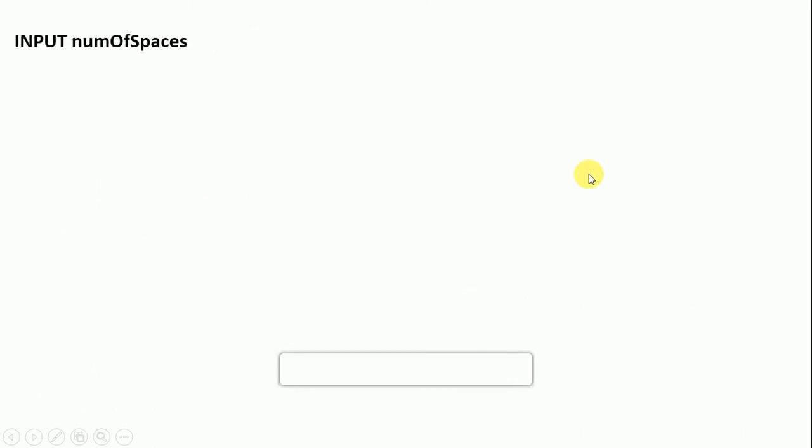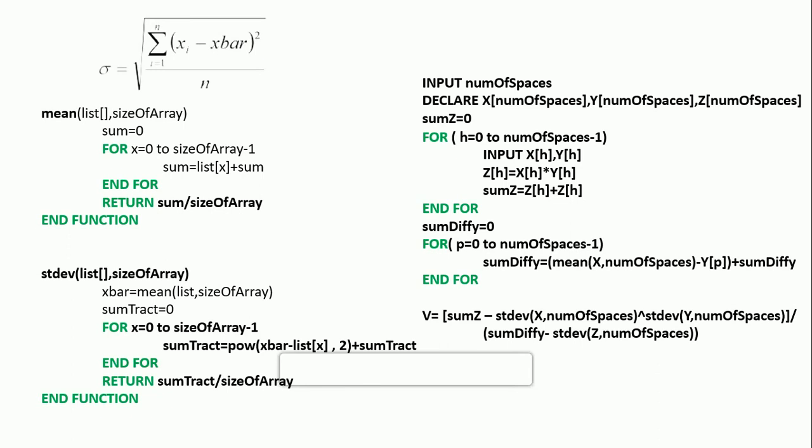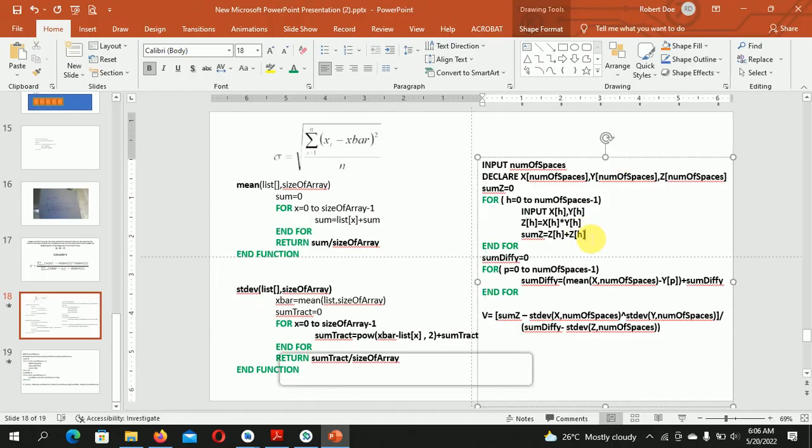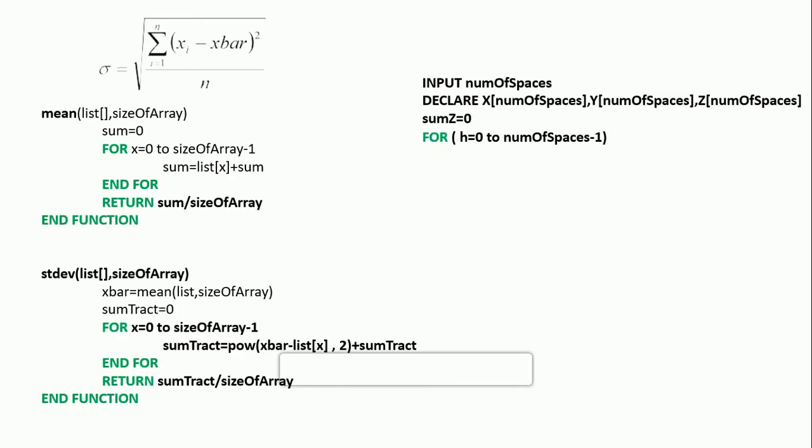Let me see. Wait. I think I made a mistake. Let me correct that one too. What did I do? Hold on. 1, 2, 3. Good. So this is how it's supposed to be. So I've corrected it. Now we find z at h and then we add it to sum z.